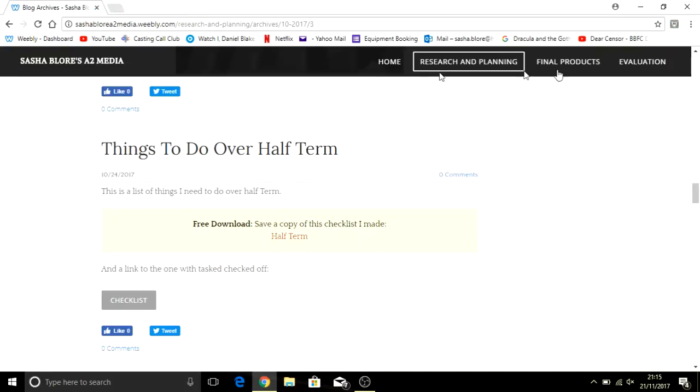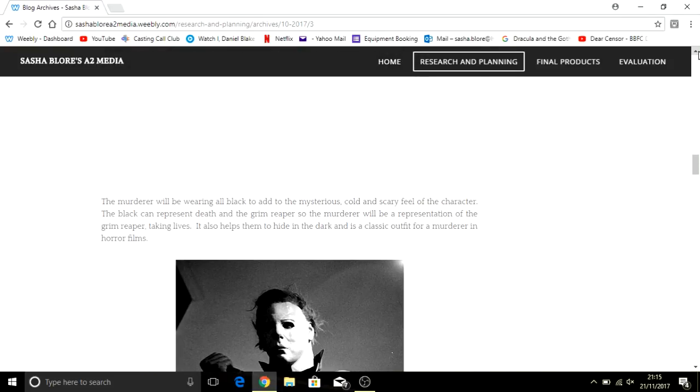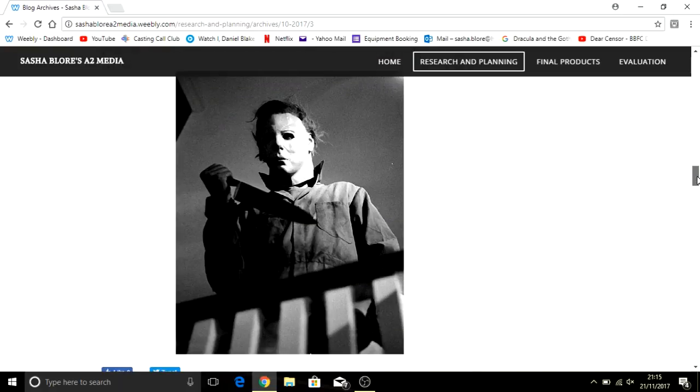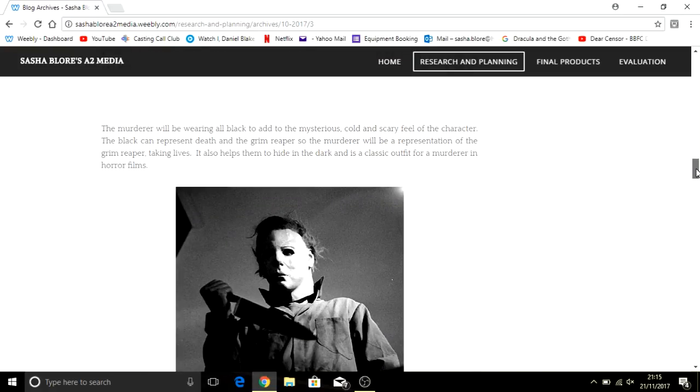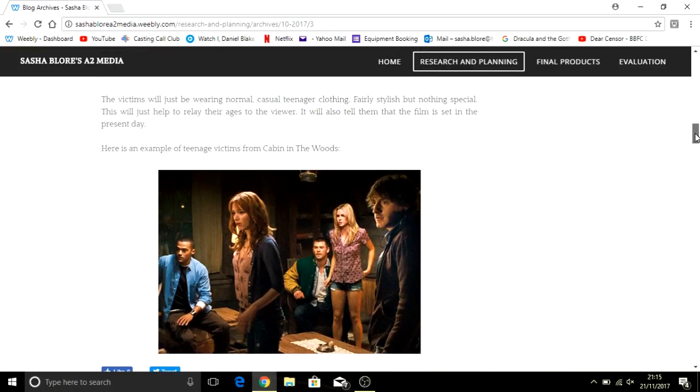So yeah, that's that. Then we've got the murderer costume. So this is the sort of thing that I want the murderer to wear. I don't really know why there's a massive space there. Something a bit like Michael Myers there. Just something dark and cold and horrible.